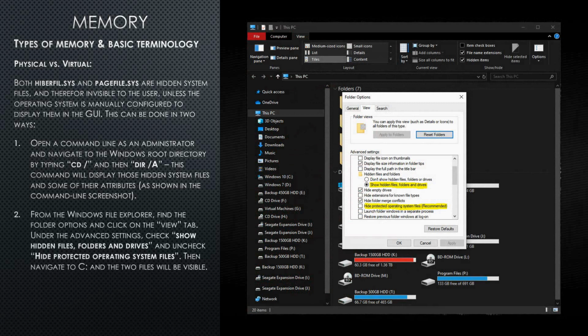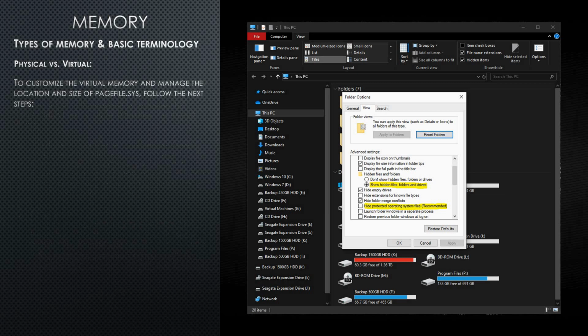The second way to do it is from the Windows File Explorer. You find the folder option and click on the View tab. Under the Advanced Settings, check Show Hidden Files, Folders and Drives, and uncheck Hide Protected Operating System Files. Then navigate to the C drive and the two files will be visible. To customize the virtual memory and manage the location and size of pagefile.sys, follow the next steps.